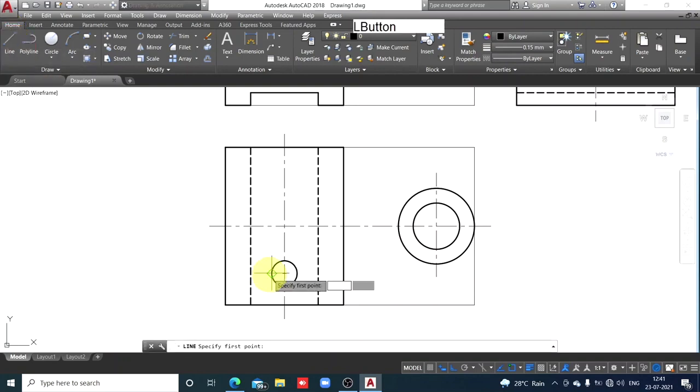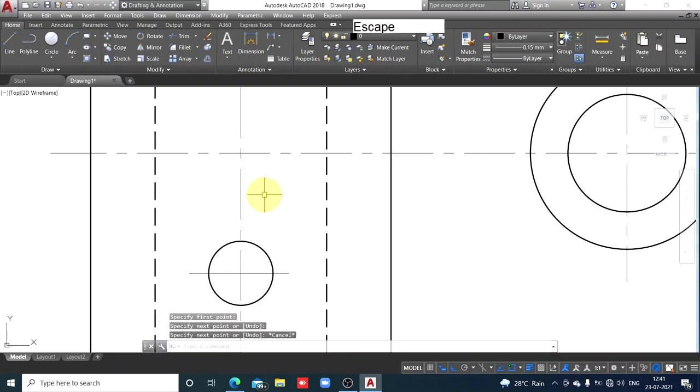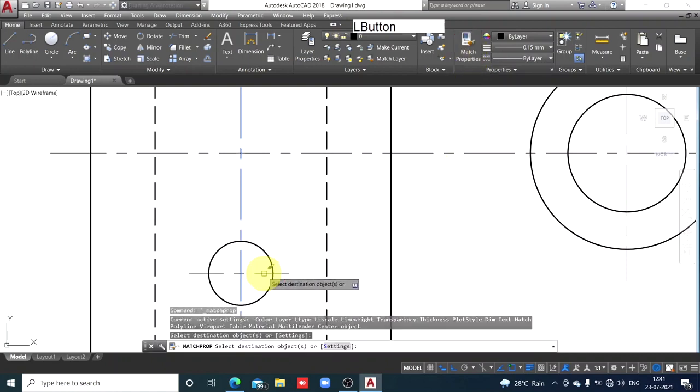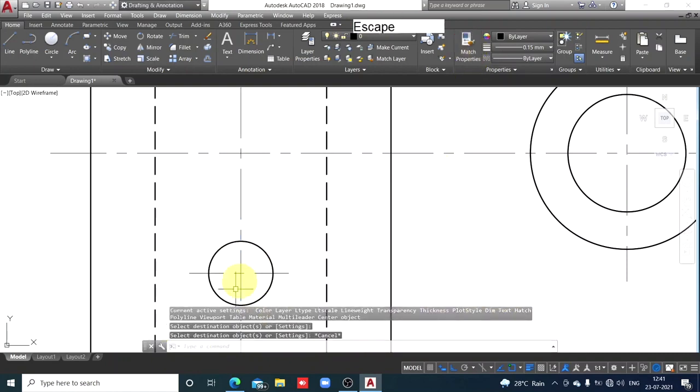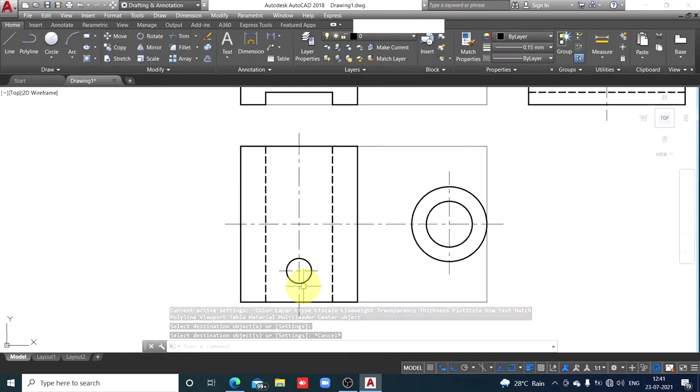So click on line, center, just extend it. Center, click here and click here. And match properties, match properties. Okay. So this is done. So now we'll mirror this.